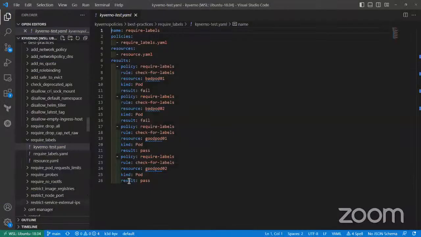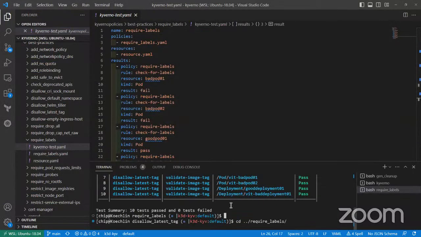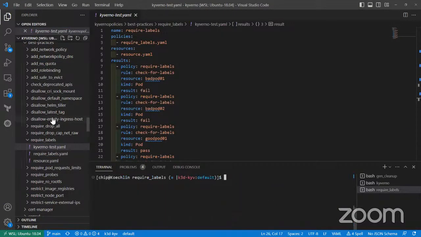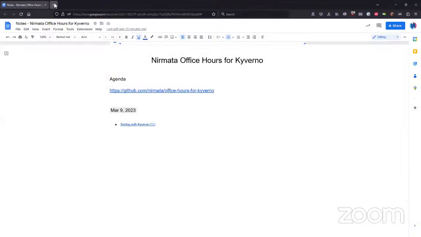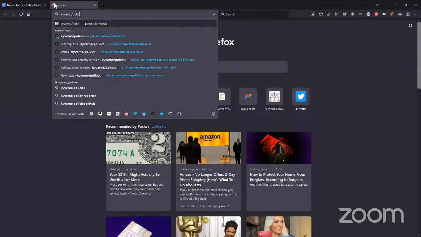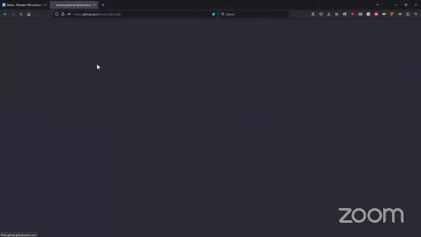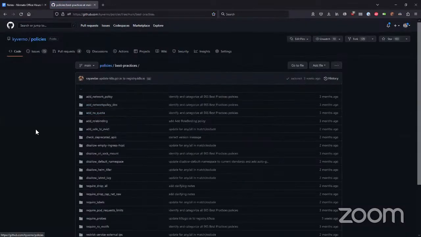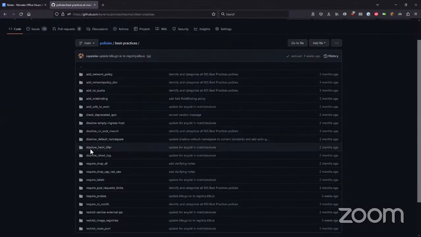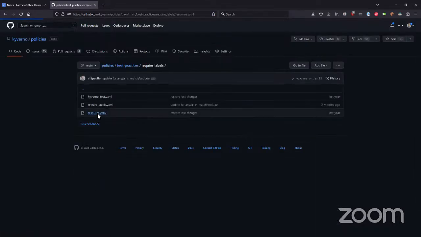We'll just flip over and take a quick look at this. I'm looking at the Kyverno policies repo. We have a whole bunch of policies that have test cases, which we'll get to in just a minute. Inside each of these folders, and you might recognize these because they're the same ones available on the website, we have test cases, and in each of the test cases we have resources that can be used for this testing.